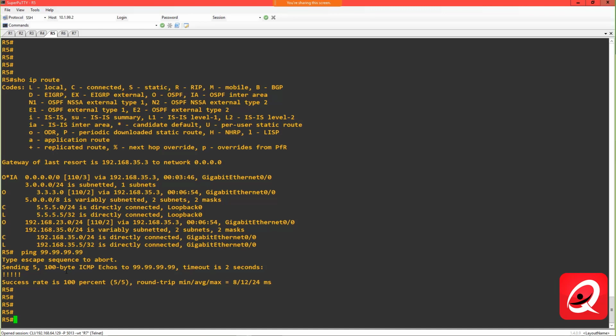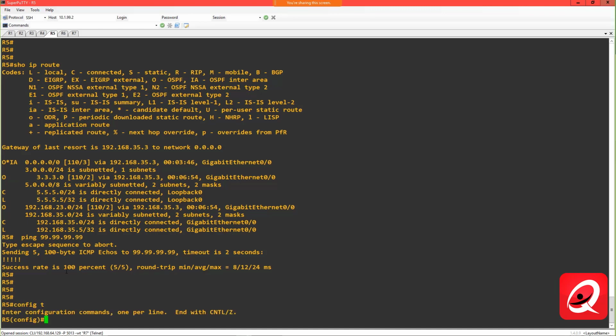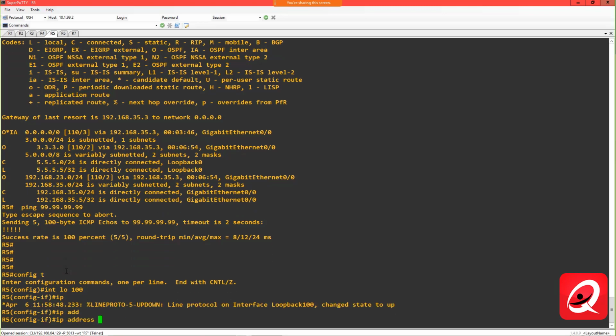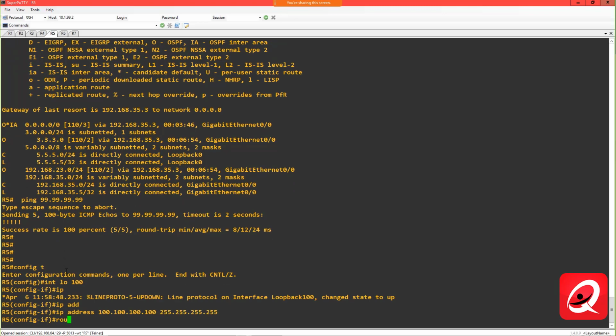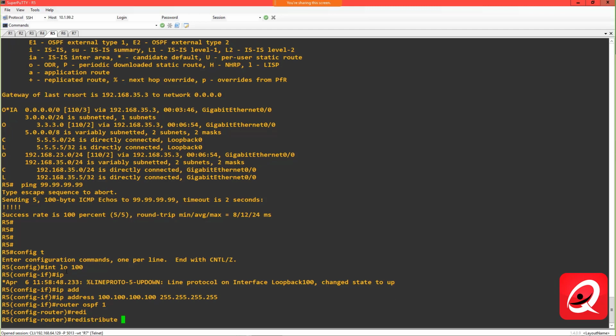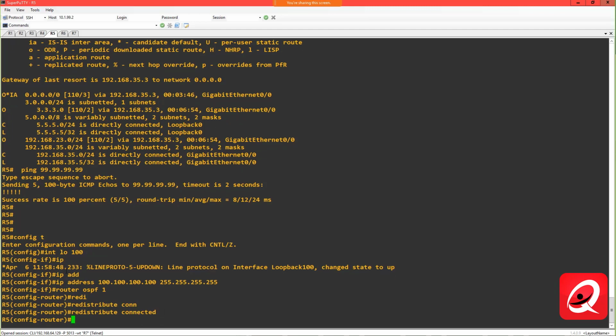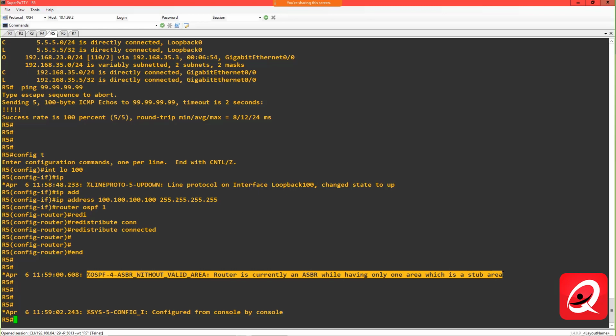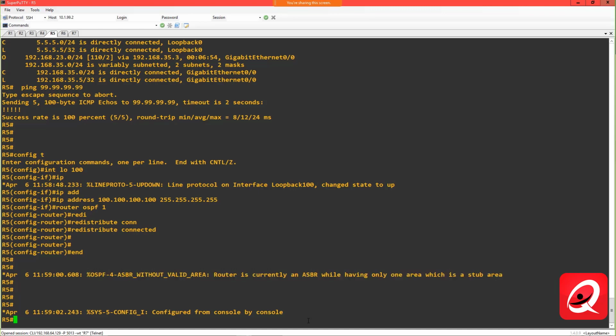Okay? What if I tried to create a loopback on router 5? And I'll do 100.100.100.100, 255.255.255.255. And I went into router OSPF 1 and I did redistribute connected. It's going to give me an error, right? It takes the command, but it says the router is currently an ASBR while only having one area, which is a stub area. You're not allowed to have an ASBR in either a stub area or a totally stubby area.